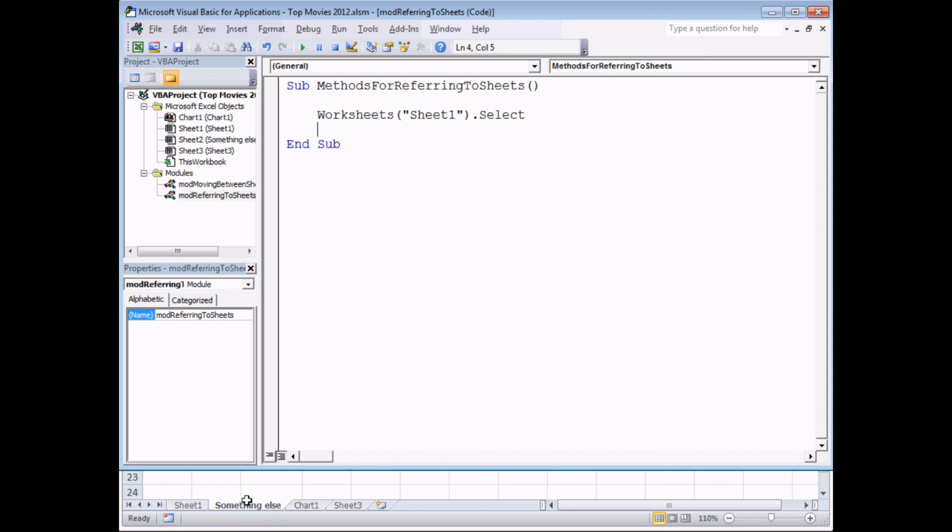So sheet 1 in my case, because it is the first worksheet, that's worksheets 1. Sheet something else is worksheets 2. And sheet 3 is worksheets 3. So if I wanted to refer to my second worksheet, I could refer to it as worksheets, open parentheses, and then simply type in the index number of the object that I want to refer to. And if I say .select, that will then select that object. So if I use F8 to step through at this point, when I execute this line, we move to sheet 1, and there it is. And when I execute this line, it moves to the something else sheet, because it's the second one in the collection.